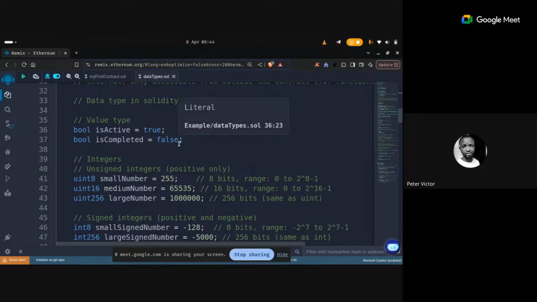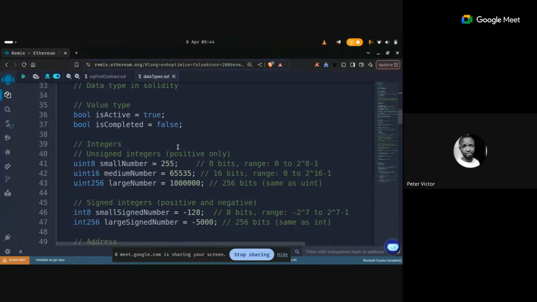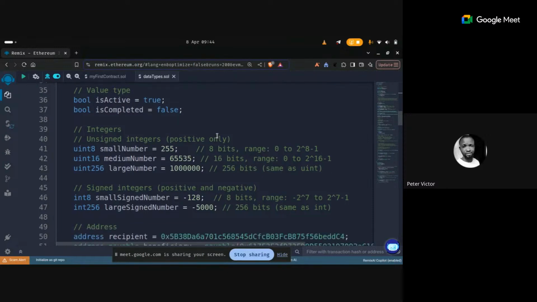So we have the boolean as a data type that holds a value, and then we have integers. Somebody asked the question about the difference between uint and int. The unsigned integers are only positive numbers. They range from 0 to, for example, for uint8, a small number. It is the smallest number in Solidity.